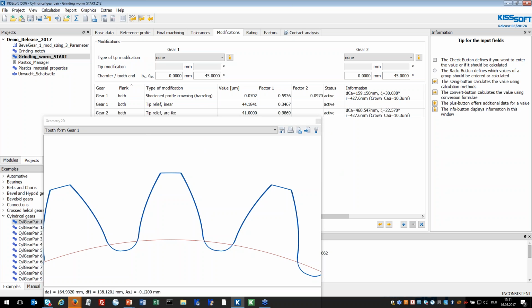So this module will give you a big chance to check your current tools and whether you can apply them, or maybe you need to purchase a new tool which fits better to the needs of the tip relief.